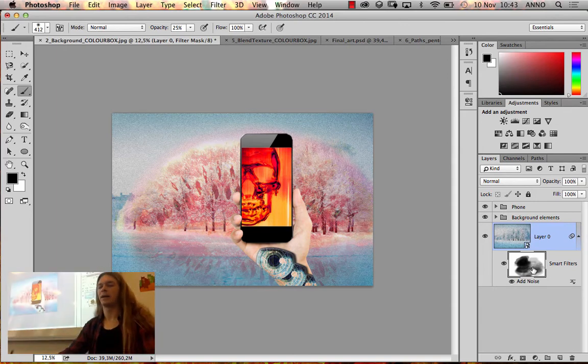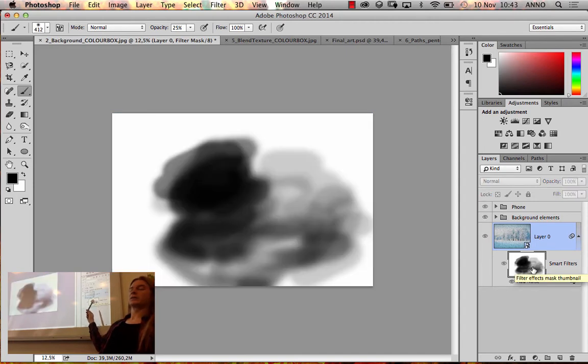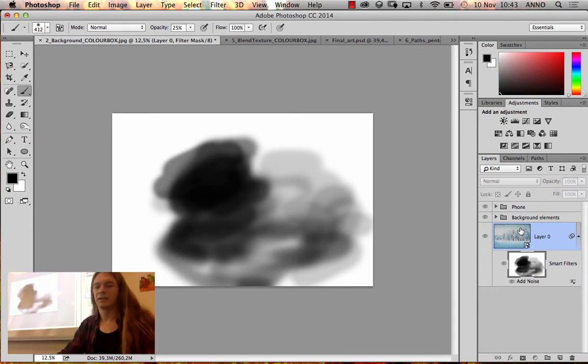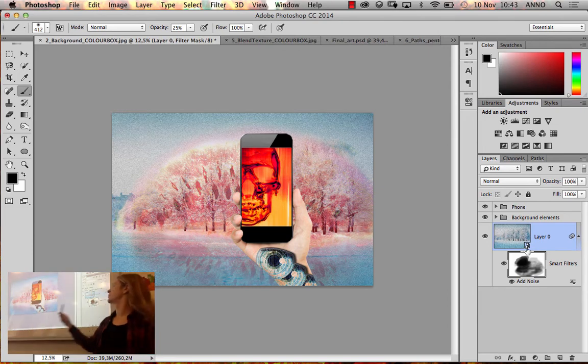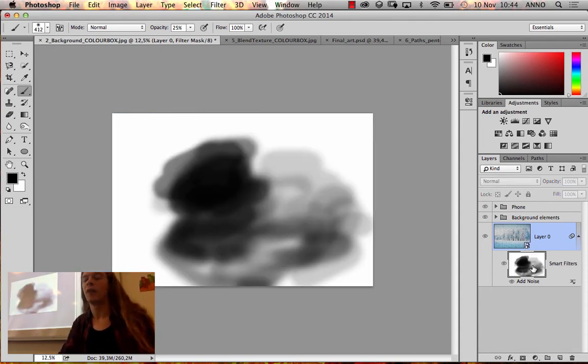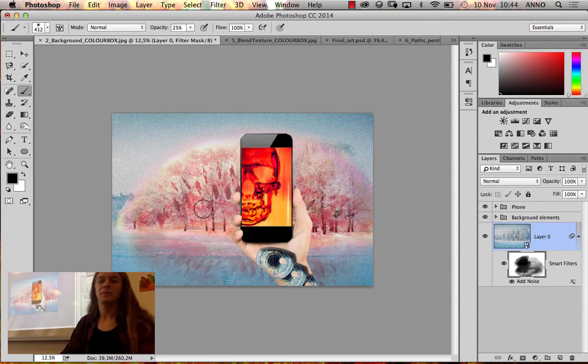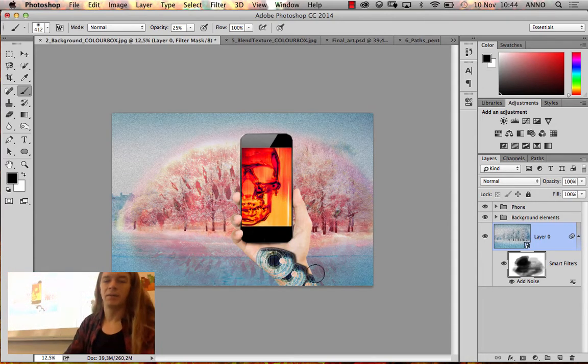I can always see that by Alt clicking once on my mask. You see, this is what I'm actually painting on my mask. I'll just click back to the layer and back to my mask again, just to go out of it. You could also just Alt click once on your mask to go out of it again, and just start painting.